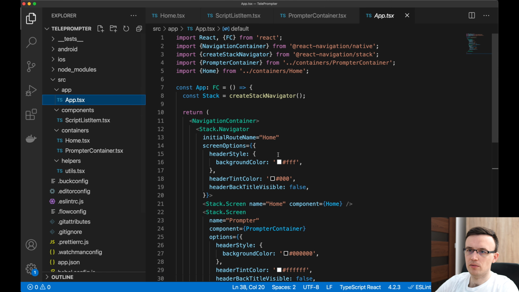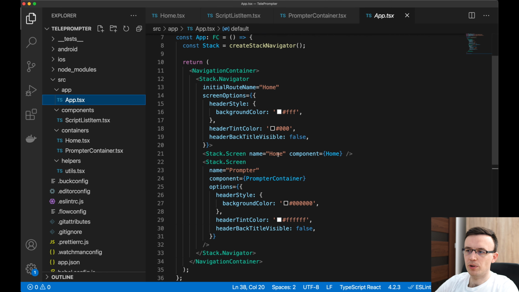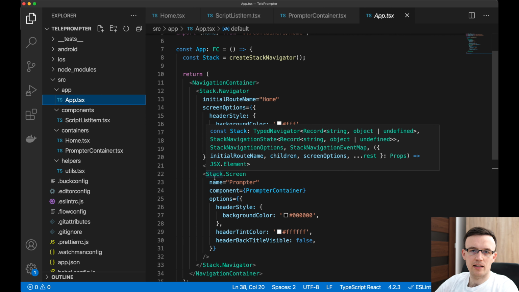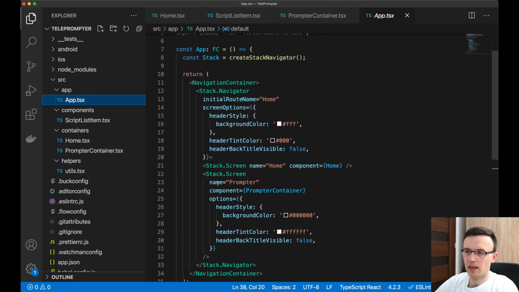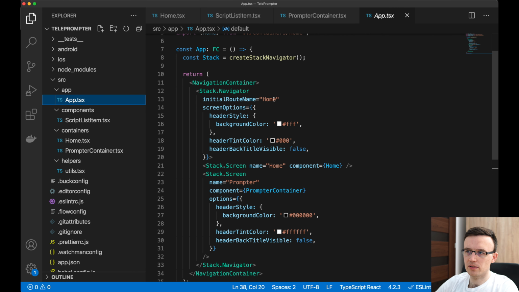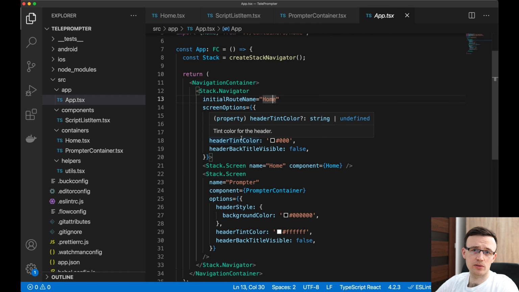So at first we have a pretty simple App.tsx. The extension is TSX because I used TypeScript, not JSX, because it's no longer JavaScript. Under the hood it is, but we use TSX just to be clear. Anyway, as I mentioned, I used React Navigation. So I created a navigation container, and the initial route is called home. And there are only two screens in the app.